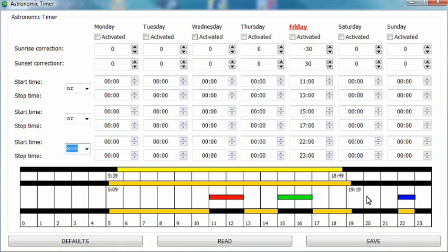The fourth bar is the result of the previous three bars combined. It shows when the Astro timer will be active after all the corrections that you have made. Let's set up a simple example. The sunset and sunrise corrections are already set, so nothing changes here.